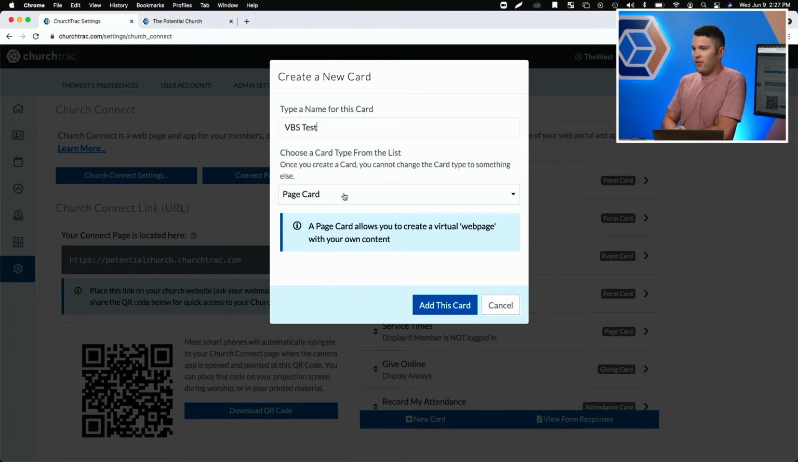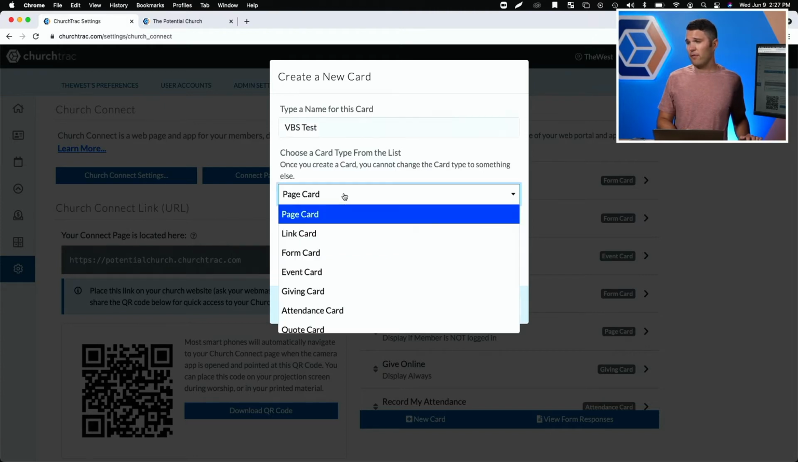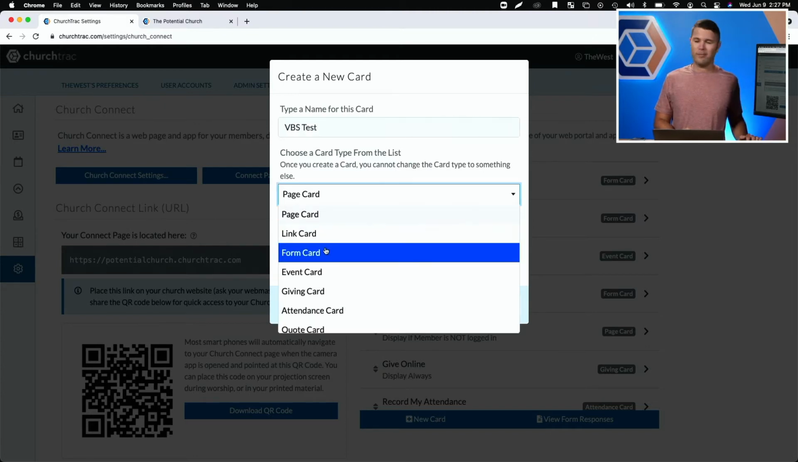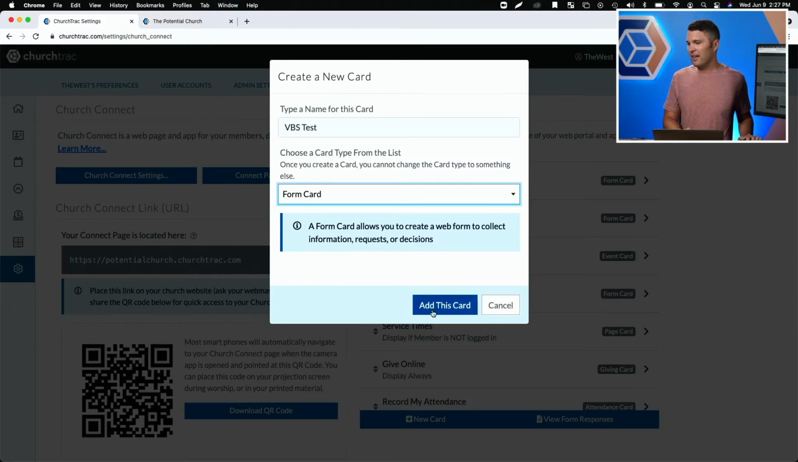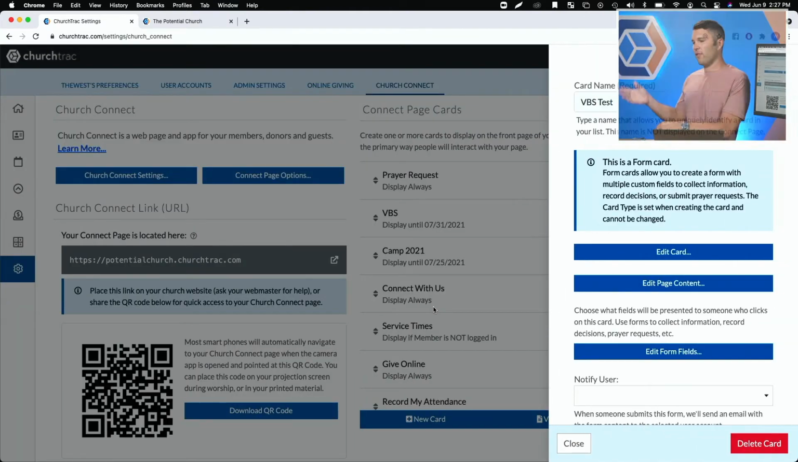And then I'm going to select the card type. Now, I don't have time to go over all the card types here, but just know that there are different types of cards that do different types of things in ChurchTrac. And when it comes to creating forms, we want to use a form card. So I'm going to click Form Card and add this card. All right, so it's been created.